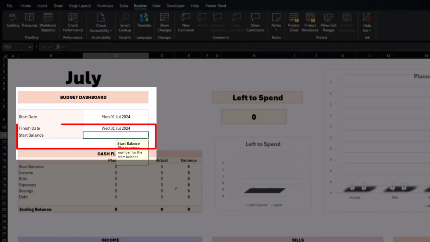And then the next part is to put in a start balance. So this is what you're starting with in terms of the amount of money that you have. So in this case, I'm going to put in a start balance of 250.